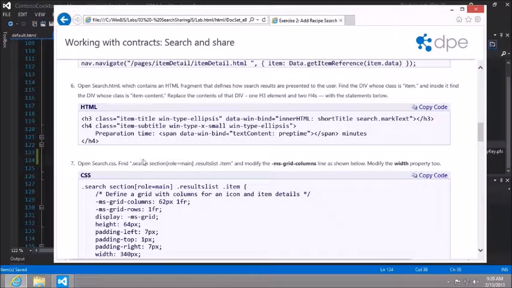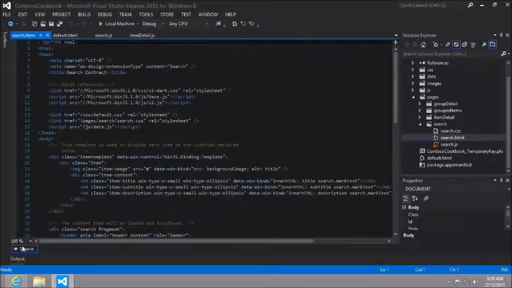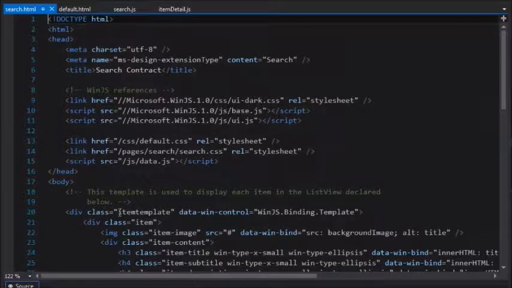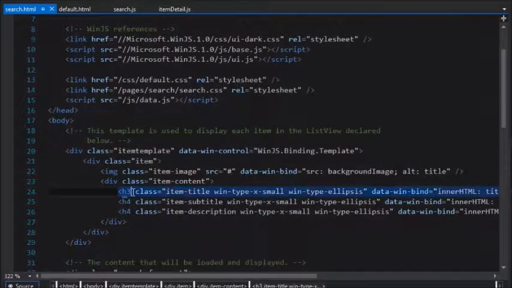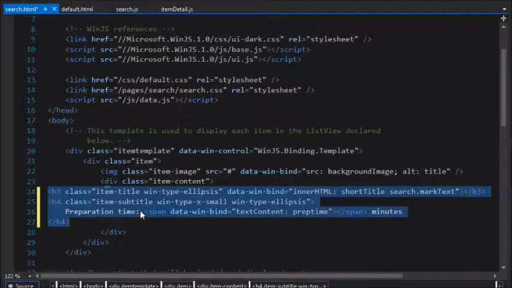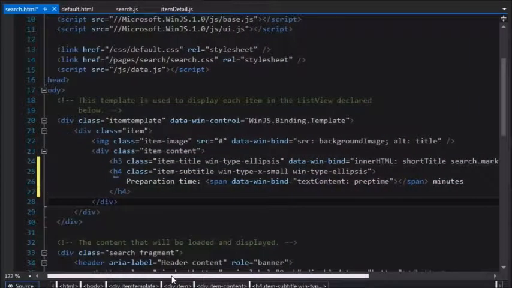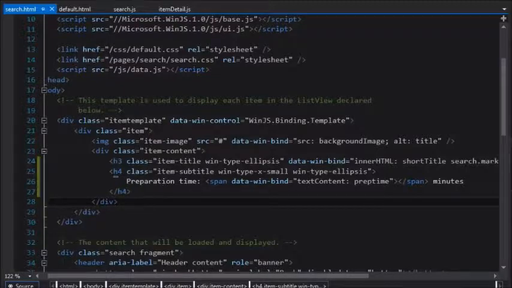We're going to open up the search.html, and we want to find the div whose class is item, and inside of it find the div item content, and replace the contents of the div, which is currently one H3 element and two H4s, with the statements below. So we're looking for item content. All right, so let's open that up. All right, so here we are, and we want to replace it with this. Great. And so here, all we're going to do is display the title and the prep time.